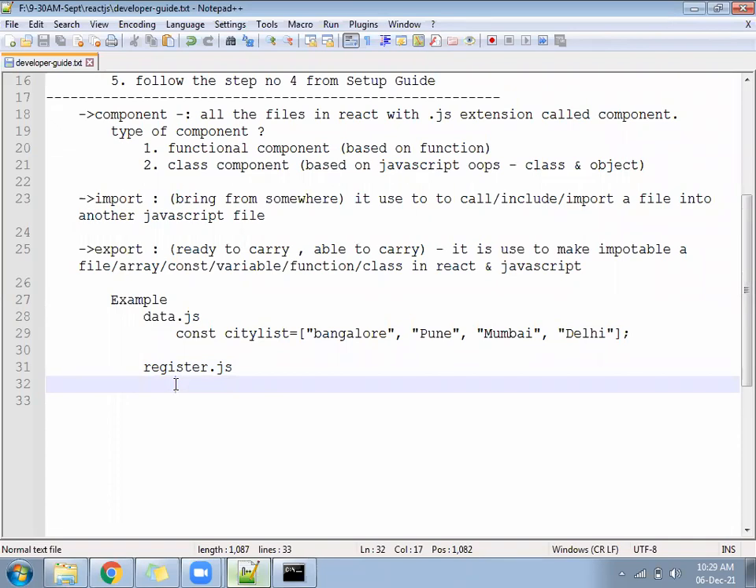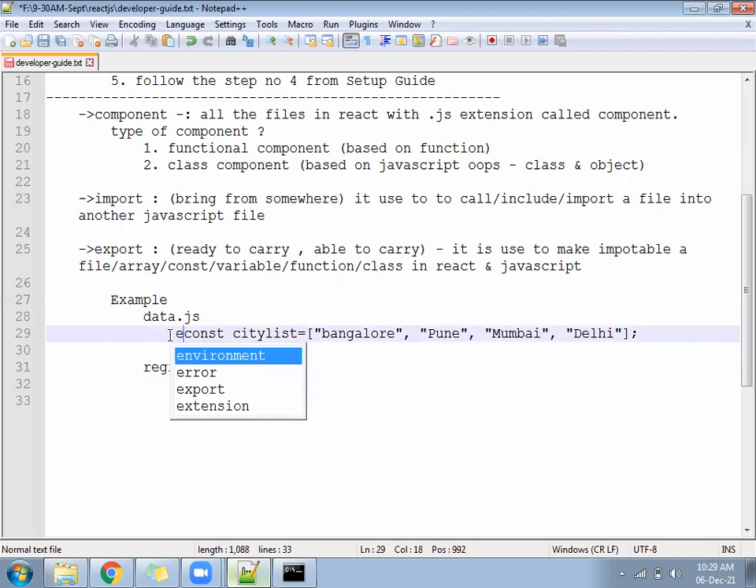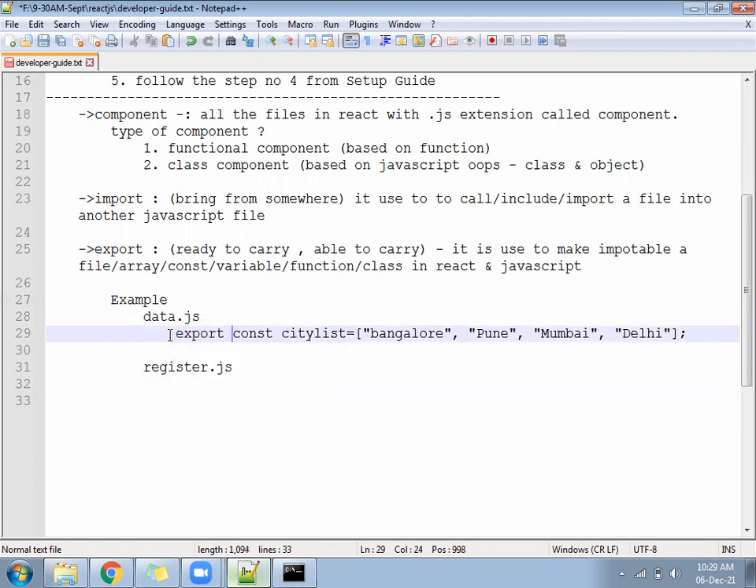React says no, don't do like that. What to do? Before your variable name, apply the keyword export. Now what will happen? Your cityList is ready to mix with another file. Any other file can import it. Why? Because we applied the keyword export, saying cityList, you have the capacity, anyone can call you. Means you become public data.